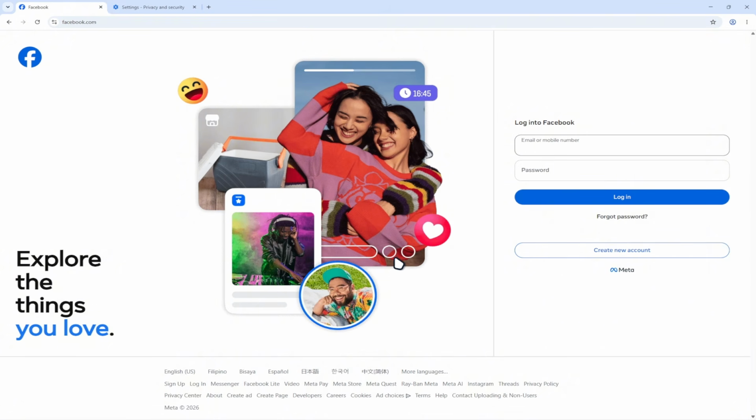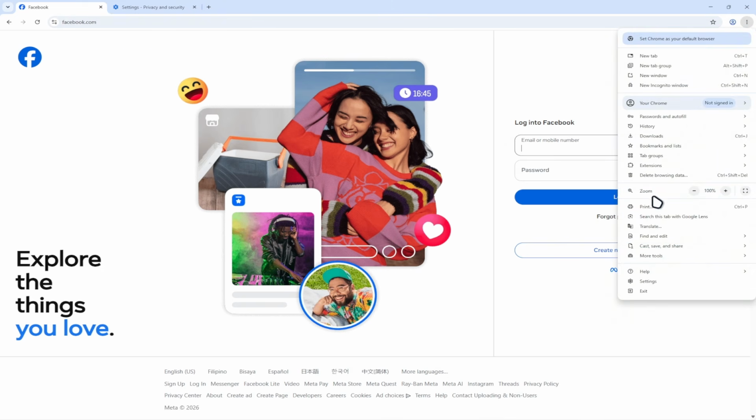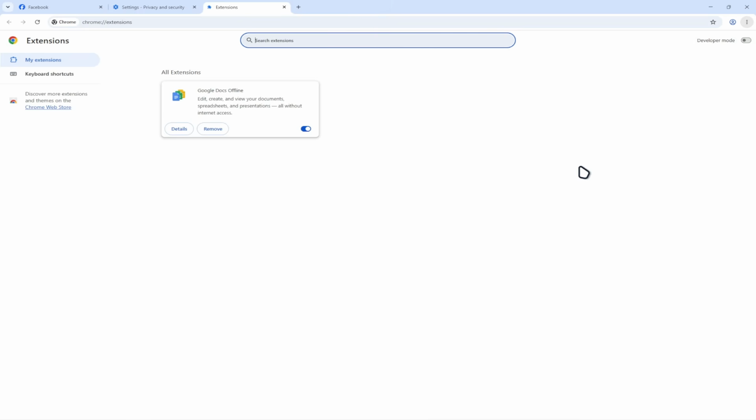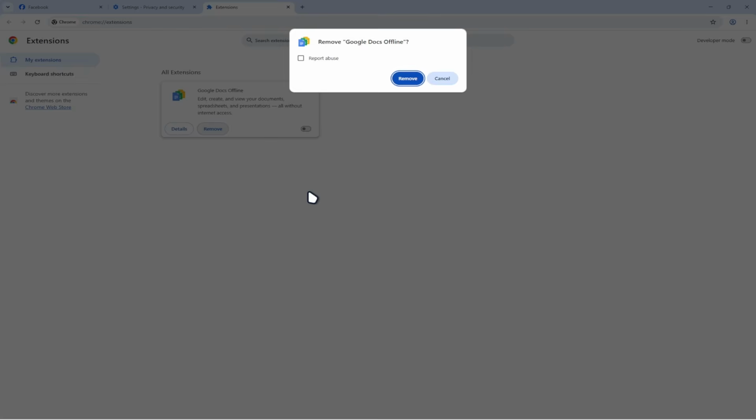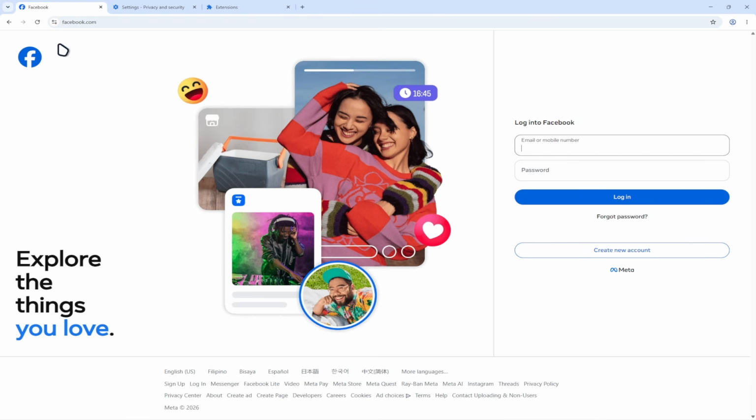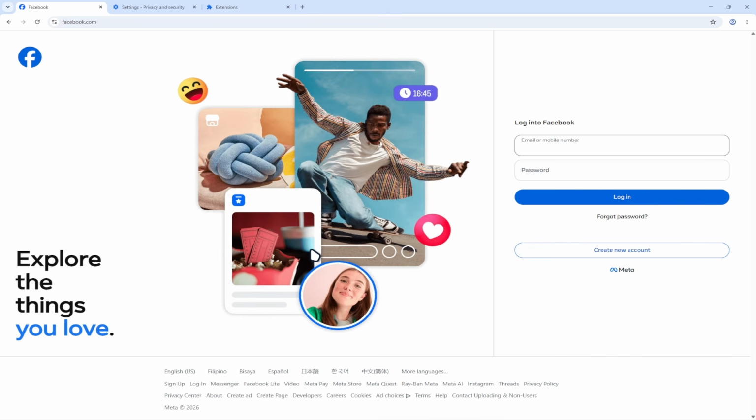Now, if that still won't work, maybe you have ad blockers, okay, or extensions that are conflicting with your browser or conflicting with the Facebook website. So go ahead and go to extensions right here, click on manage extensions. And if you do have extensions, try to at least disable them. Now, if you found the culprit, the extension that is causing the problem, well, remove it. Once that's done, again, refresh Facebook right here, and you should be good to go.